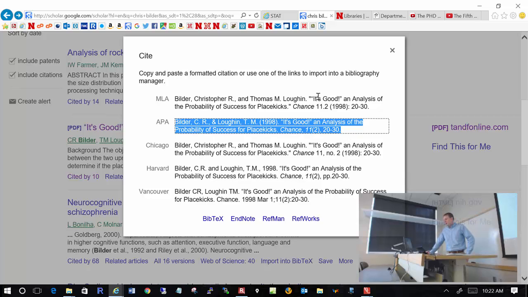If I were to pick one citation way to use in a bibliography or a list of references, I would usually use APA. That's the closest to, for example, what the American Statistical Association uses with their journals.